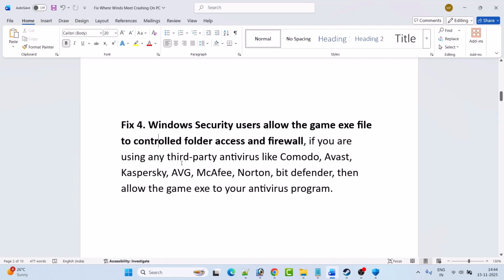Now if you are using any third-party antivirus programs such as Comodo, Avast, Kaspersky, AVG, McAfee, Norton, Bitdefender, ESET, then allow the game exe to your antivirus program as well. Or you can simply turn off your antivirus program, launch the game, play the game, and later on you can turn on your antivirus program.